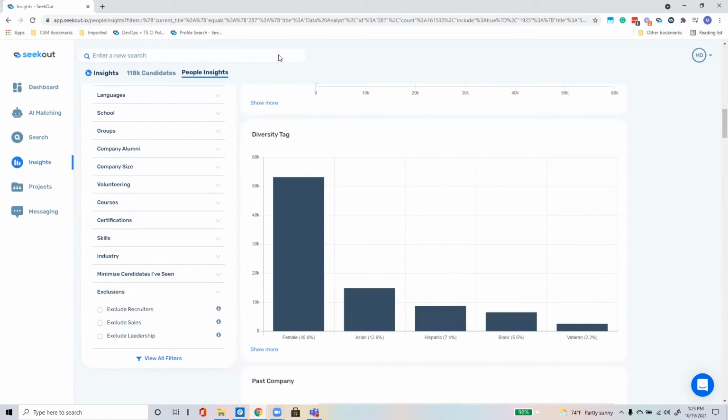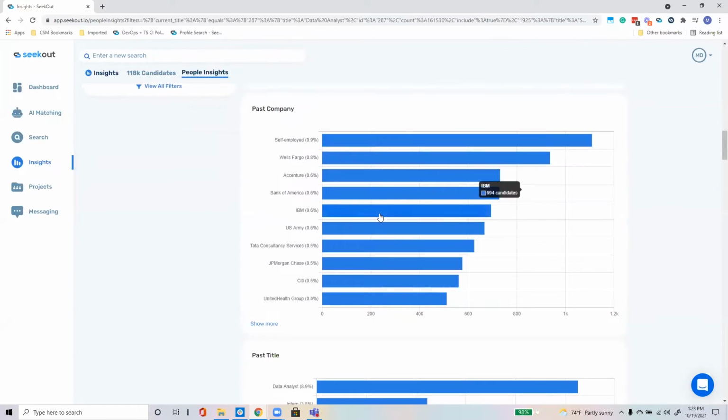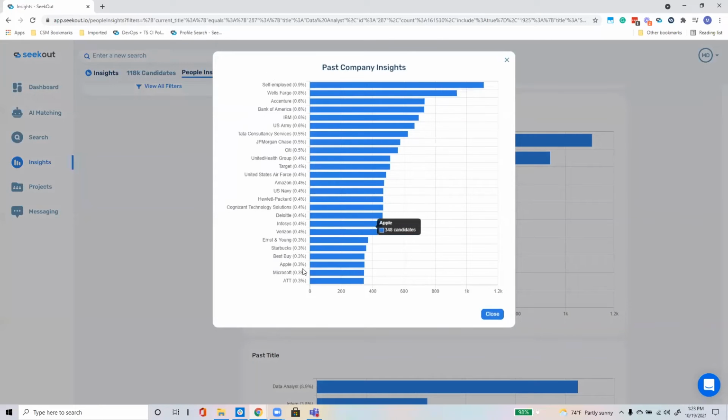In addition to the basics like location and company and title, you also get your diversity breakdown here. So you can see what percentage of the talent pool fits each diverse background. Past companies, you don't want to forget about this. Sometimes it's a better list of companies to source from than current company, because this is where your competitors sourced from to get them in their current data analyst position. So you may want to look at these past companies as well as part of a target sourcing list.